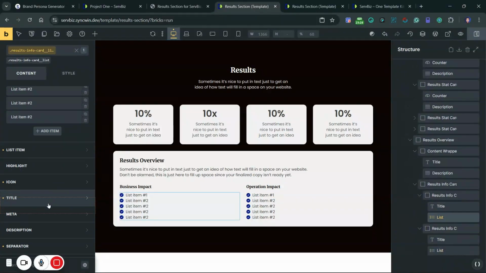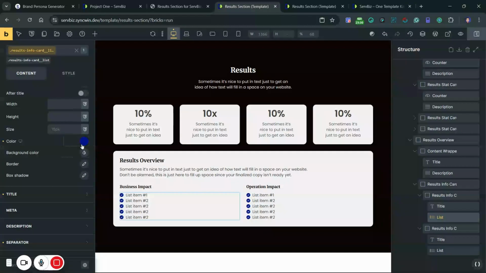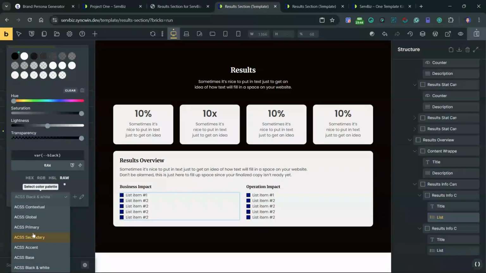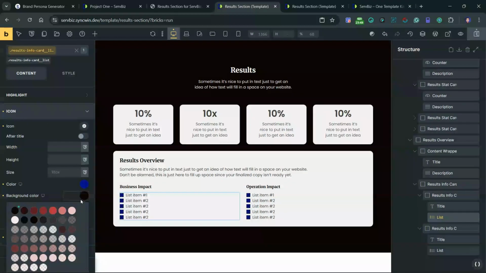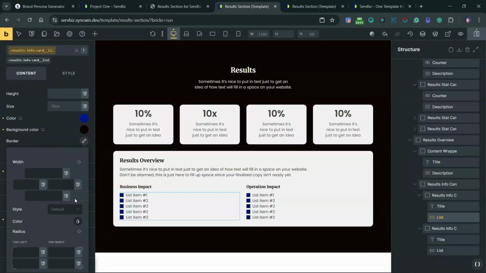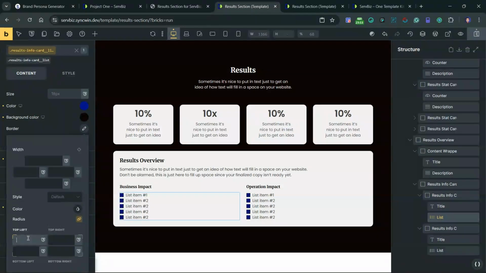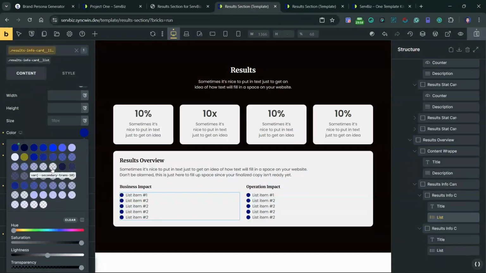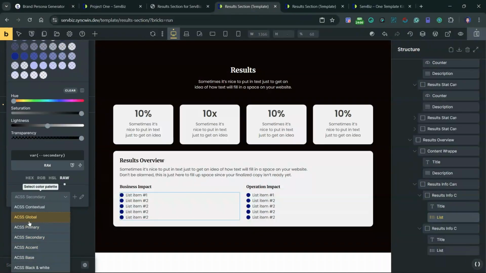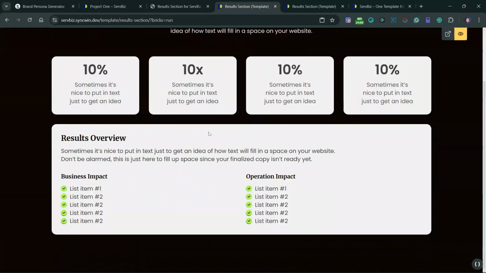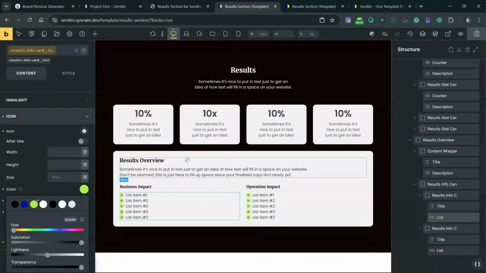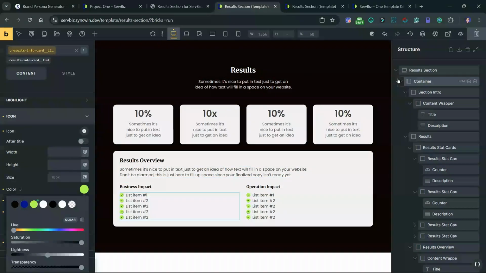I don't like the color of this icon, so I'm going to change it. Let's make the background primary. Let's add a border to make it circle, and now let's change the color of this icon to the accent color. I like this one better. And that's it, the design is ready, and you have learned how to create it yourself.